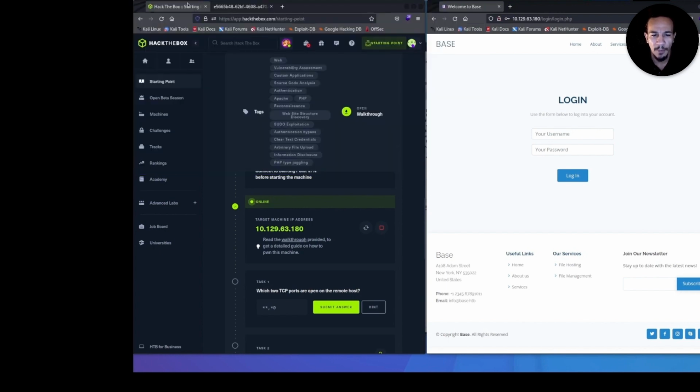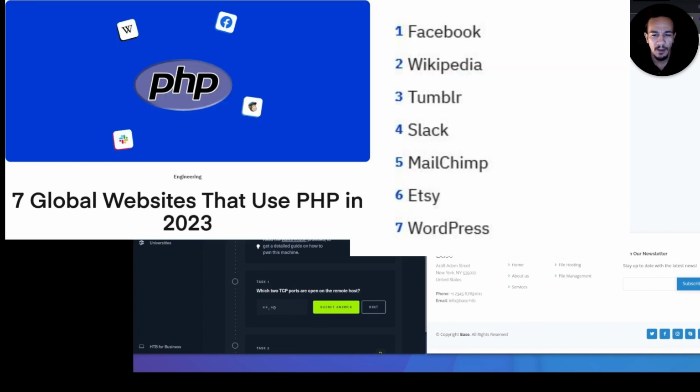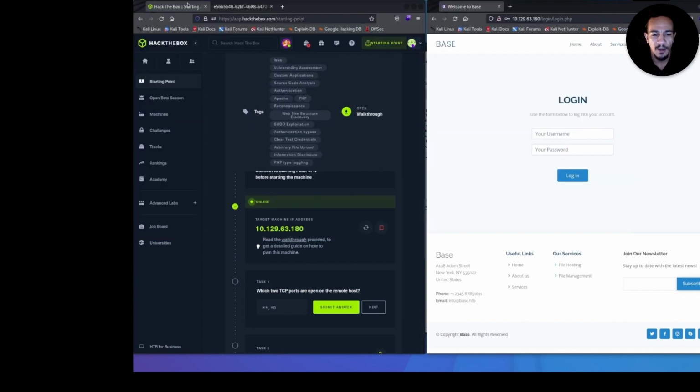PHP is one of the most popular backend languages in the world. It's flexible, cross-platform compatible, cost-efficient, and easy to learn. Services like Facebook, Wikipedia, Tumblr, Hack the Box, and Yahoo are built with PHP, not to mention WordPress and any other content management system. However, PHP can often be misconfigured, which then leaves huge vulnerability holes in the system which cyber criminals can exploit.